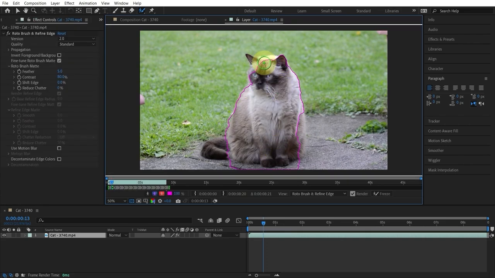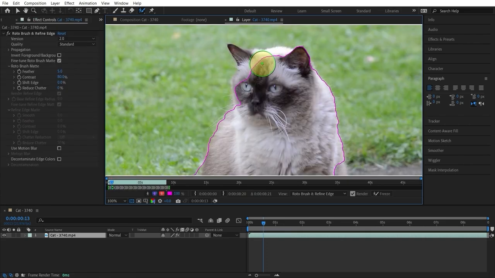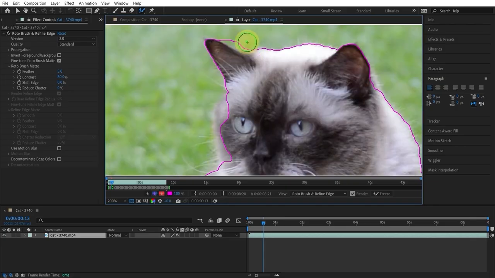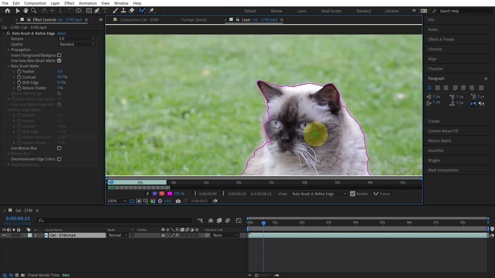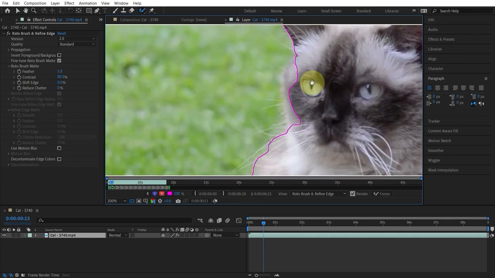Now here you go, nice selection. I can zoom in, reduce the size of the brush, and select this area. There you go. You can hold Alt or Option. The brush will turn red, and that means we can delete stuff. So anything that you don't want, you can delete by holding Alt or Option and deleting, just like this. There we go. A little bit here.